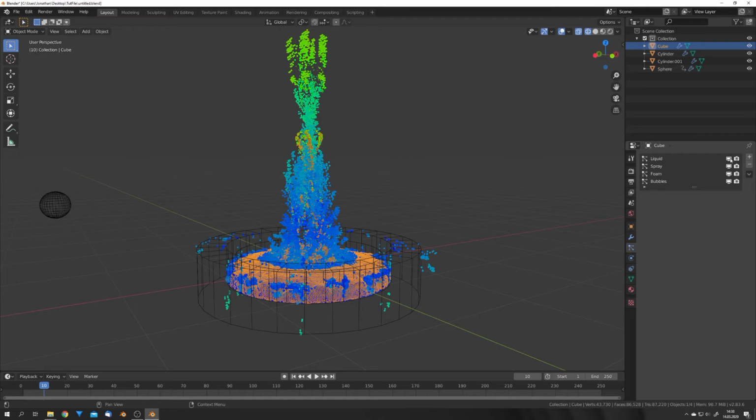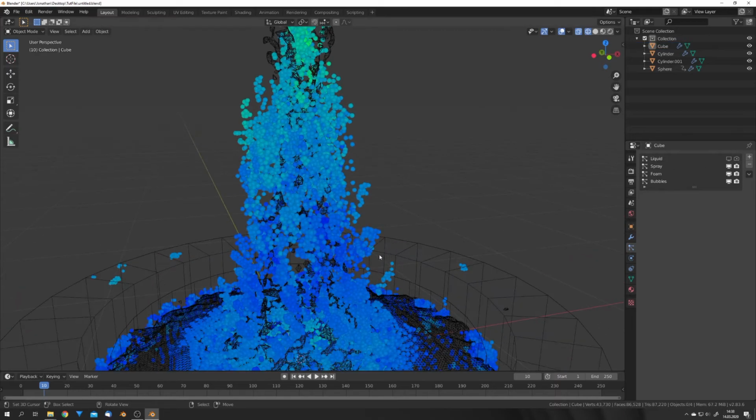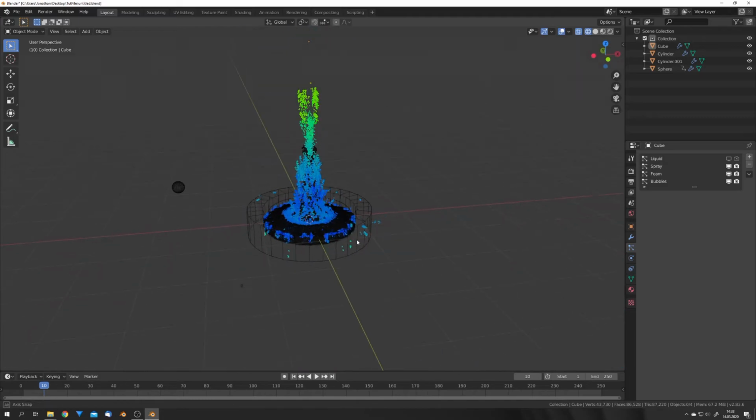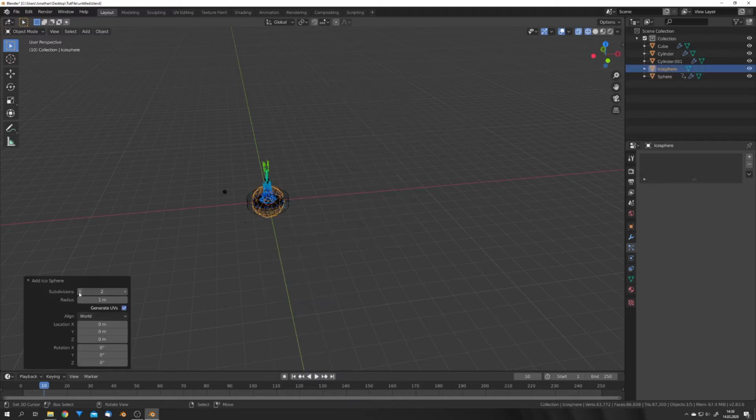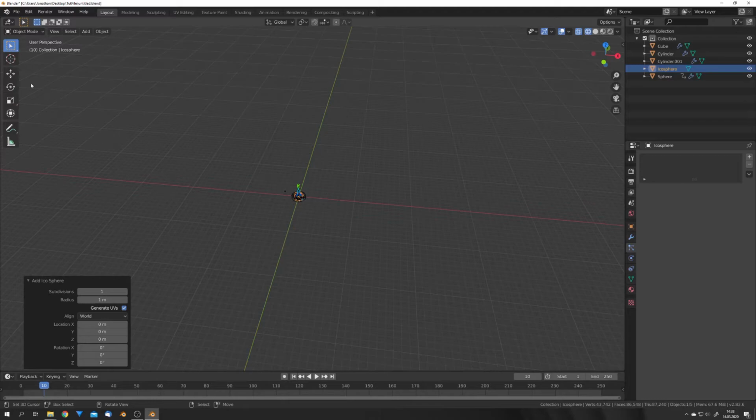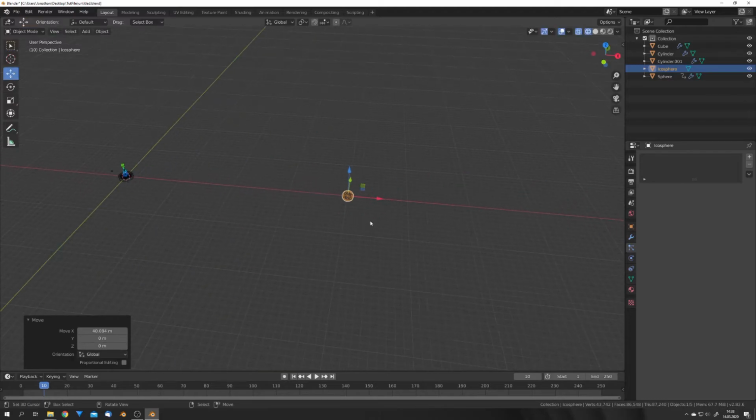Okay, we are now also done baking the mesh, and we can select it, and under the particle settings we can disable the liquid particles right here. So we only see the particles which are going to be rendered later. For the particles, let's add an icosphere and turn down the subdivisions to 1, and we can just move it to the side for now.